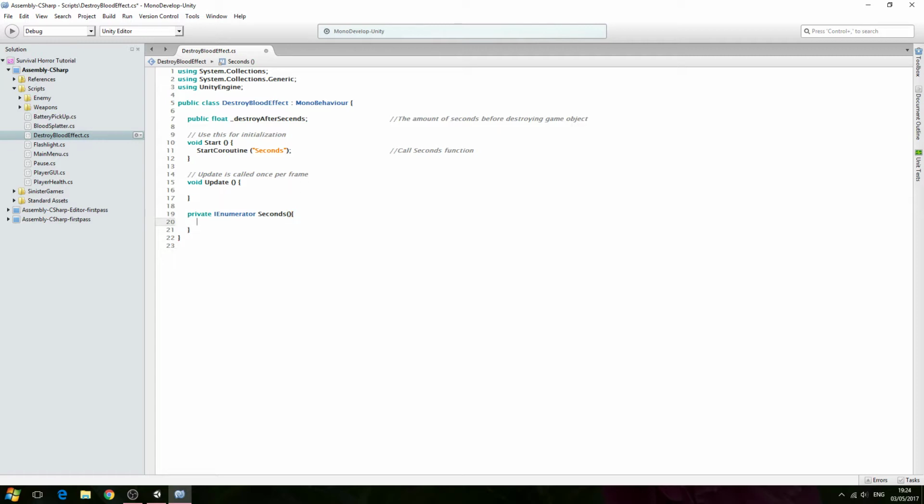We'll come inside the function, we'll say yield return new WaitForSeconds. We've done this all before, so I'm not going to explain in detail. I'm just going to go through it quick. So we'll open and close brackets, close the line off, and the naming convention, destroyAfterSeconds. Into the comments, we'll just say wait this many seconds.